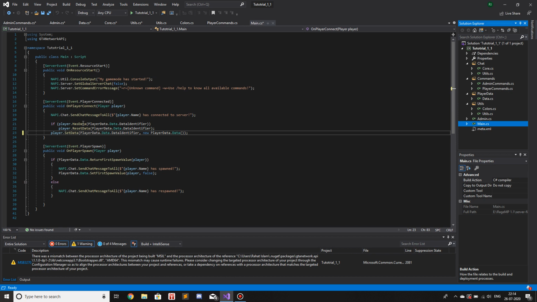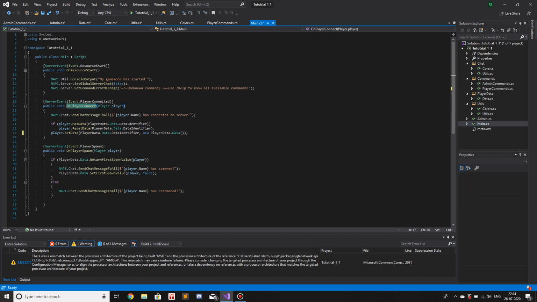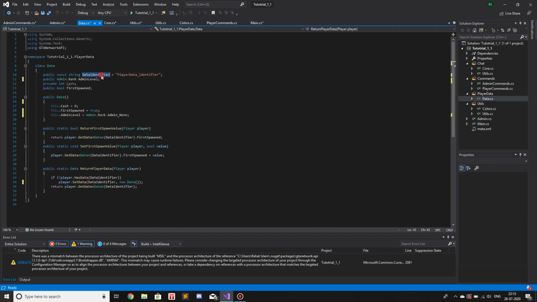As you can see, when the player connects in our event player connected, we created a new object of player data.data, and we set it using the identifier, which is in our class itself, the data identifier, which is constant. Now, this function is just simply going to return the object, so we don't have to constantly write player.getData and then give a generic type and then the identifier. So instead of doing this again and again, I just simply created a function. Now we're going to use this.